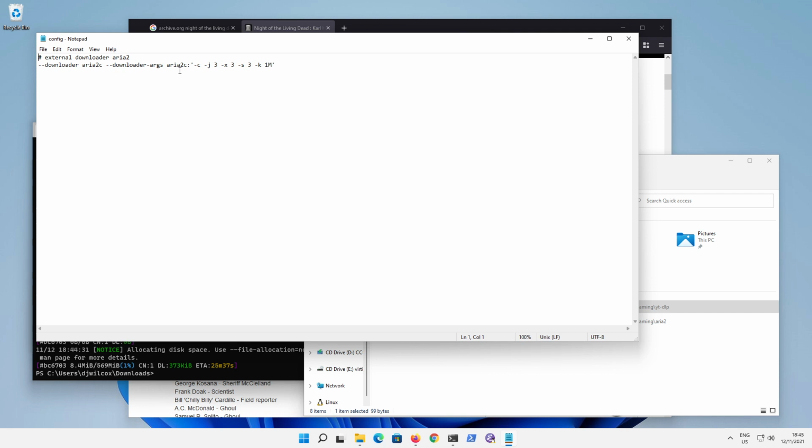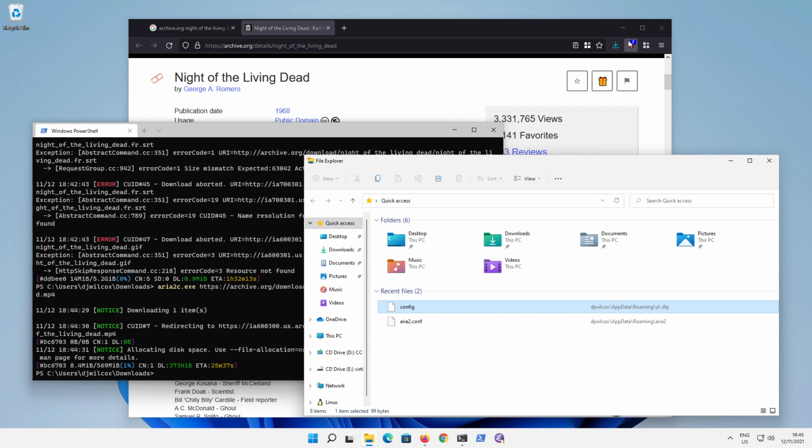We use aria2c: and then single quotes -c -j3, so that's sort of like 3 connections, and we can specify a maximum download rate. And so that's how yt-dlp will use aria2c as an external downloader to download videos or other files quicker, audio files or something. So very easy to set up.